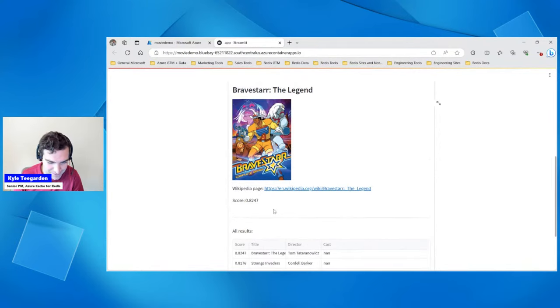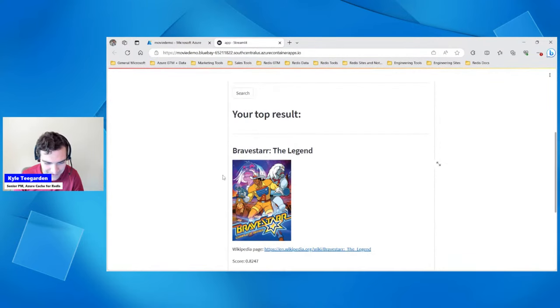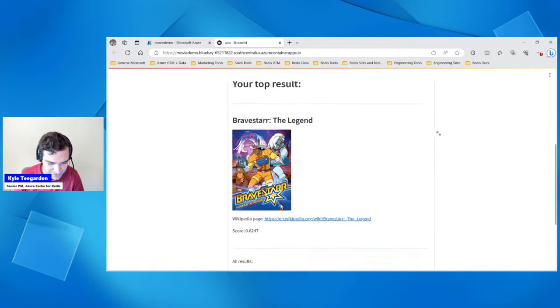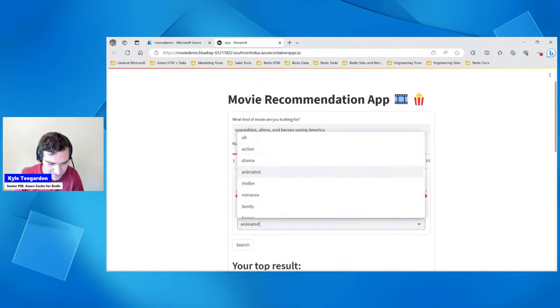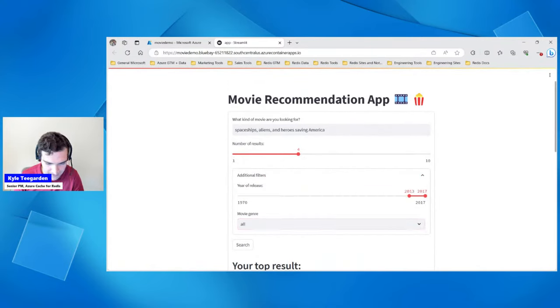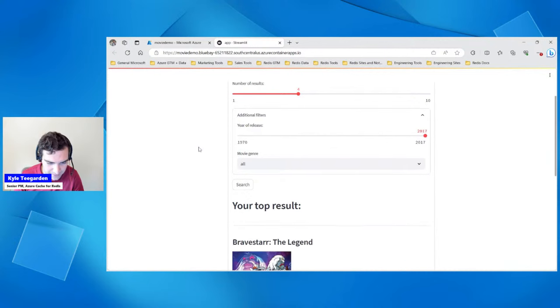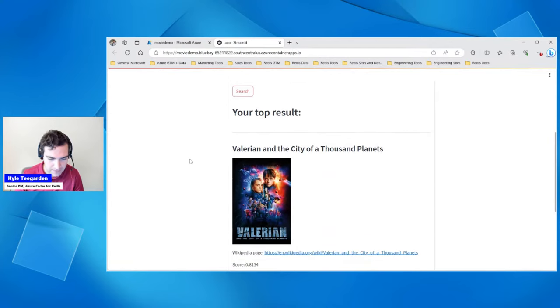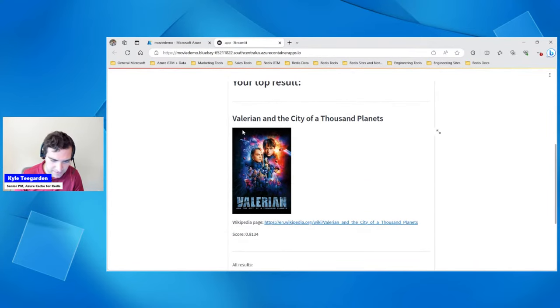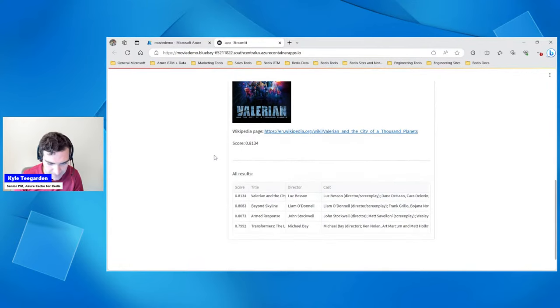So the similarity score is lower, which means it's further away, but I can choose certain animated movies. And I also can filter by year. So if I say I only want a movie that meets that criteria from 2017, let me search there. It gives us Valerian and the City of a Thousand Planets, which I've never watched, but is very much a space opera type movie, which makes sense. Also, Transformers is another option here. That's our number four option.